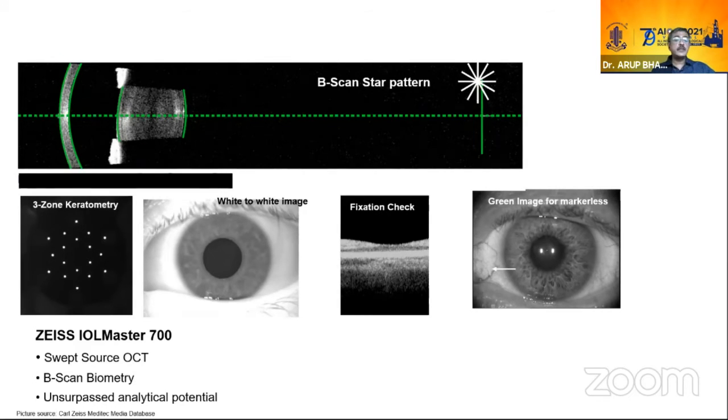So it is an OCT B-scan. Why is it a B-scan? It gives a 6-angle OCT scanning, like a star pattern in the B-scan, and once it captures the data from axial length to CCT and keratometry, white to white, fixation check, and larger vessels as a green image for markerless surgery, it is captured within almost half a minute, and that data is analyzed.